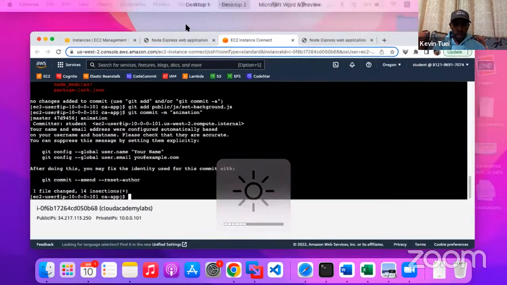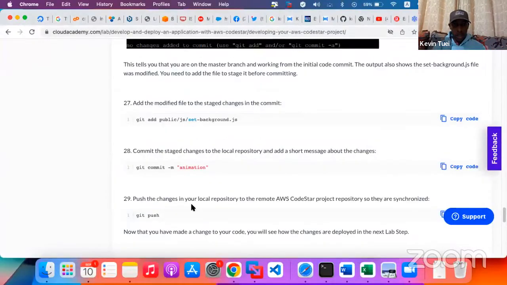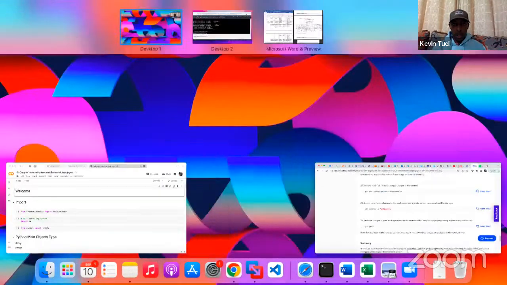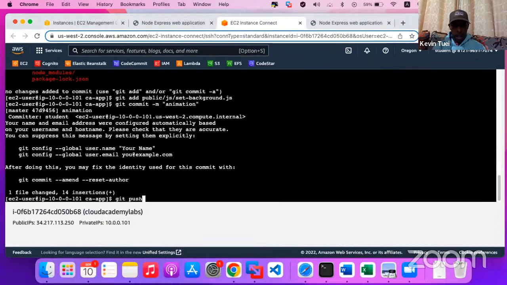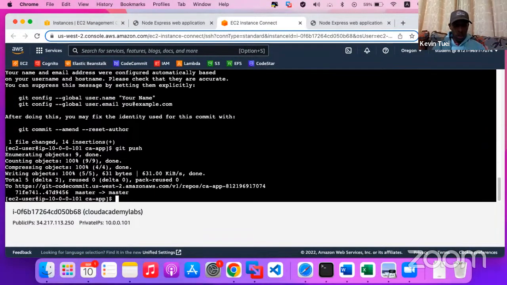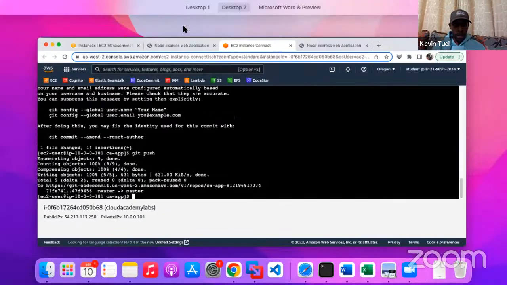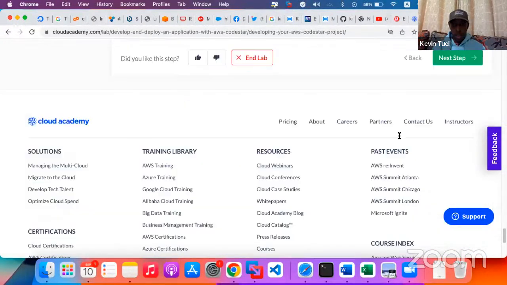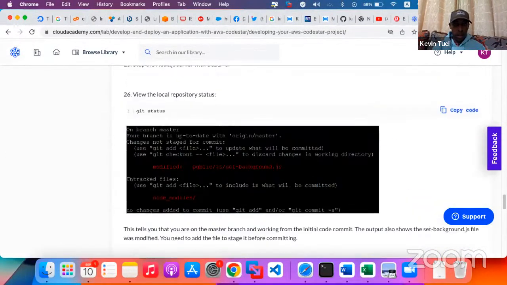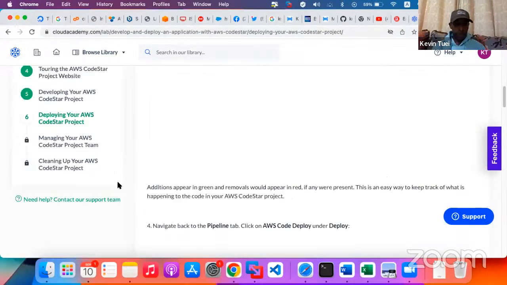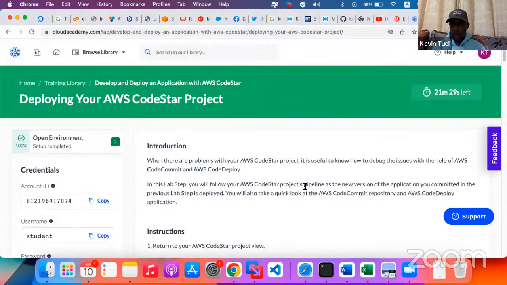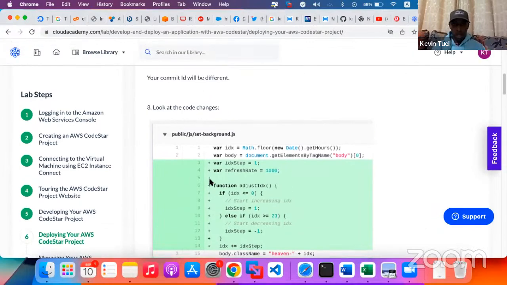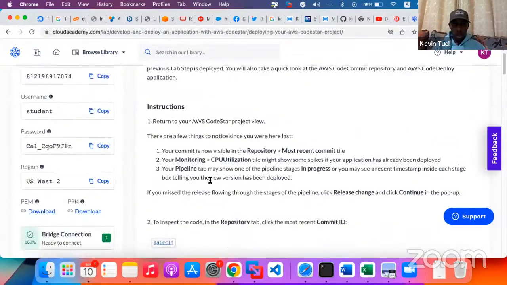Okay. After that, what else? So I'm going to do a git push so that it goes to AWS CodeStar. It has done that. So you're going to see how those changes are going to be deployed. Wow, how many minutes do you have? 21 minutes. I think I'm going to finish these two steps. So deploying. I'll go to CodeStar.